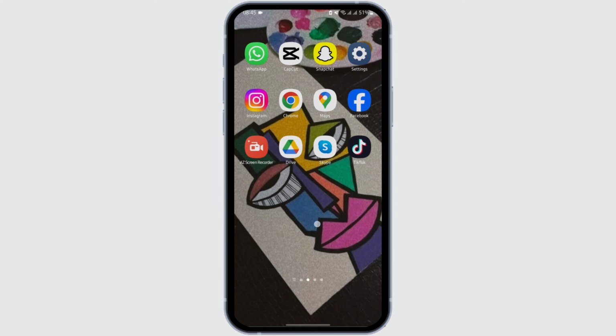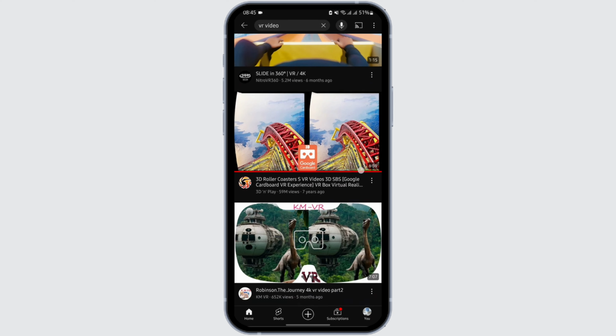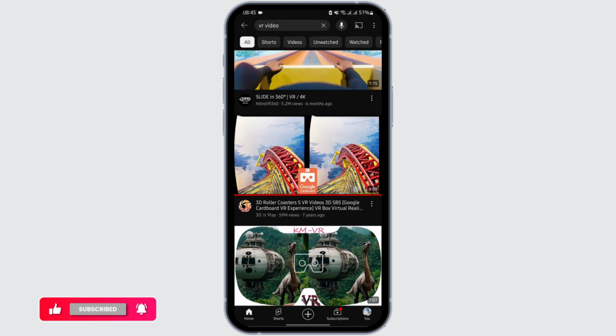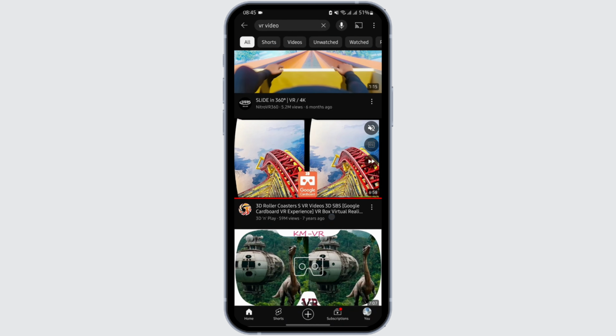Open up your YouTube application from your device. Now in order to use the VR mode in your YouTube account, you have to search for the videos that enable the VR mode or where the VR mode is accessible. At the top search bar, type in VR video.